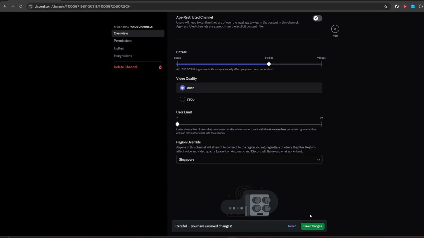Finally, remember that this change affects only the selected voice channel. If you want the entire server experience to feel consistent, apply the same region override to your other commonly used voice channels. And if you ever need to revert, just return to the channel settings and set region override back to automatic. That's it. You've adjusted the voice channel region to improve call quality with just a couple of clicks.